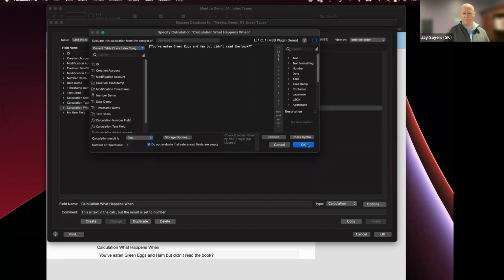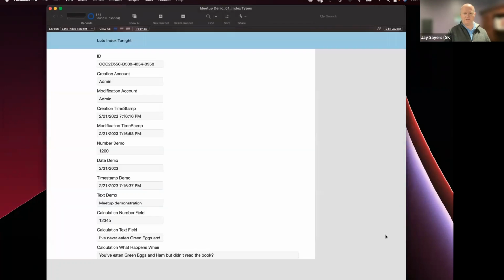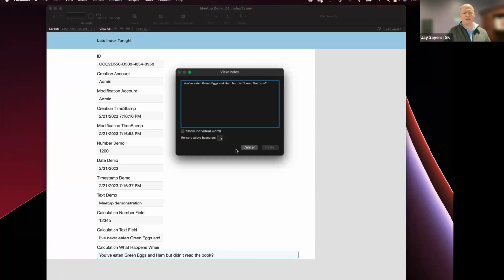So let's switch it up and go back here. I'm not going to do anything else about my search just yet, but let's see if anything has changed. And it did. FileMaker was able to figure out that the result is text, and we indexed that field. It wanted to re-index that field for me.